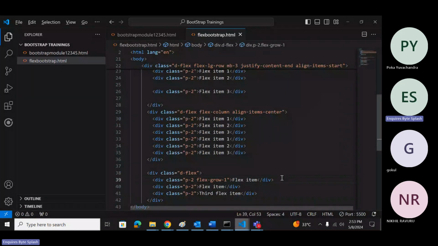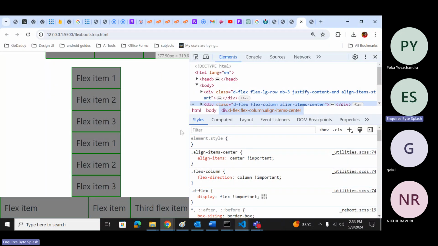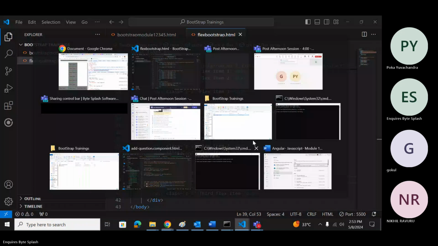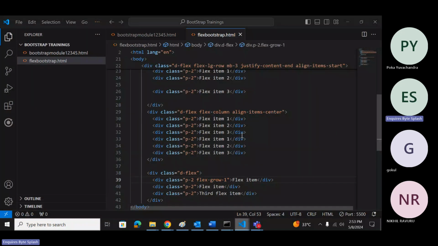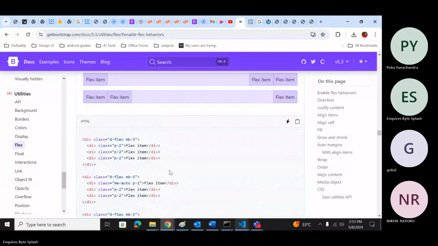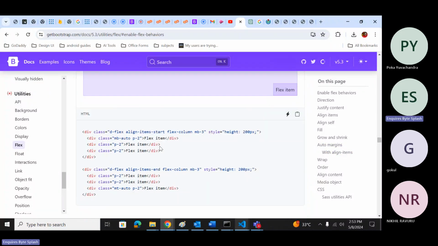See, even if the screen size is decreased, why should it decrease? It should become 70%, right? 70% it will occupy. No, right? It's not occupying because we put the grow. It automatically grows and shrinks based on the screen sizes. We can give shrink grow. Align items, align items start, align items end. I think we already did this.